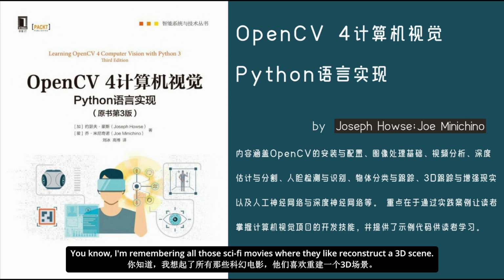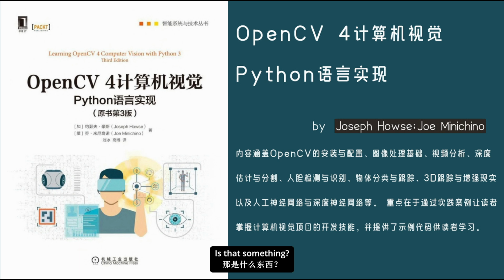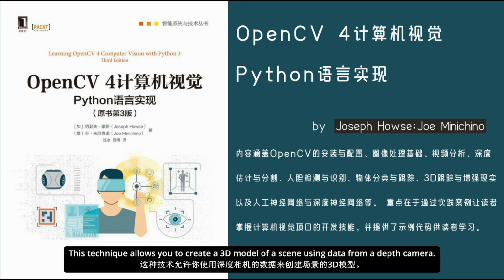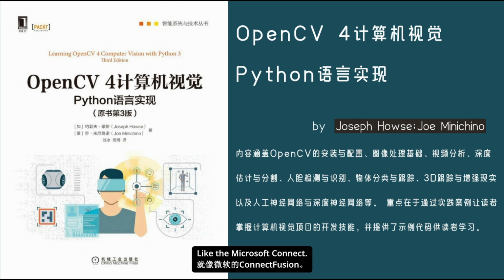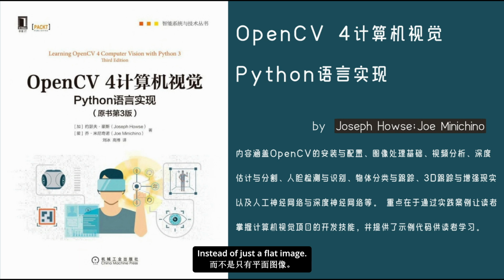You know, I'm remembering all those sci-fi movies where they reconstruct a 3D scene from blurry security camera footage. Is that something that's actually possible with OpenCV? It is. The book even touches on 3D reconstruction using a technique called Kinect Fusion. This technique allows you to create a 3D model of a scene using data from a depth camera, like the Microsoft Kinect. So it's like giving machines the ability to see the world in all its 3D glory instead of just a flat image.